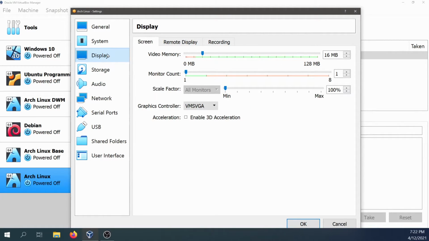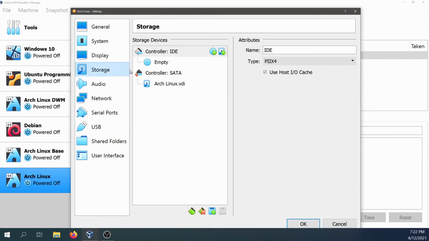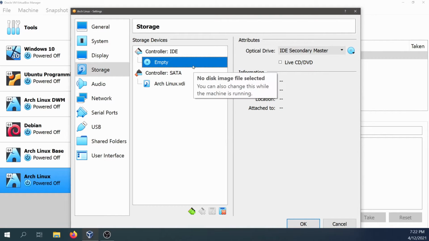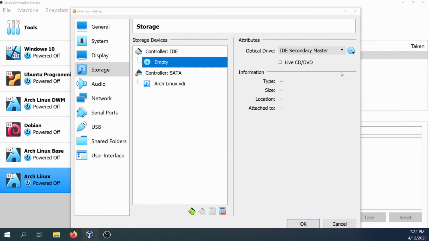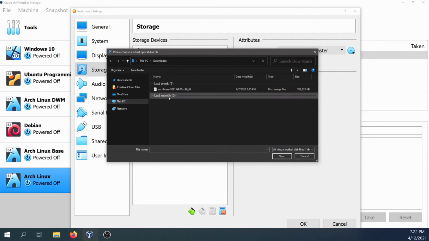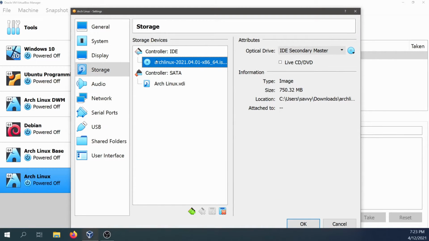We'll keep going down to a few more setups, including the storage settings, where I see I have a controller IDE currently empty. This is where I want to attach the disk that I just got done downloading. So that ISO image, I'll click down on the CD here and choose a disk file. And here I'm introduced to the File Explorer, where I can select in my Downloads folder the Arch Linux 2021-04-01 x86_64 image that I just got done downloading, and I'll hit open. This right here will act as a virtual disk as well as a virtual drive that's reading the virtual disk. That way we can boot into the install for Arch Linux and run that Arch Linux install script.